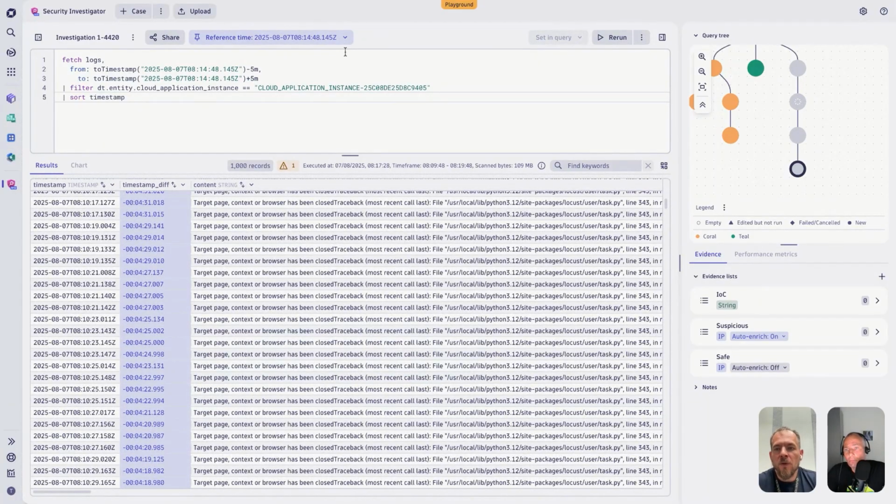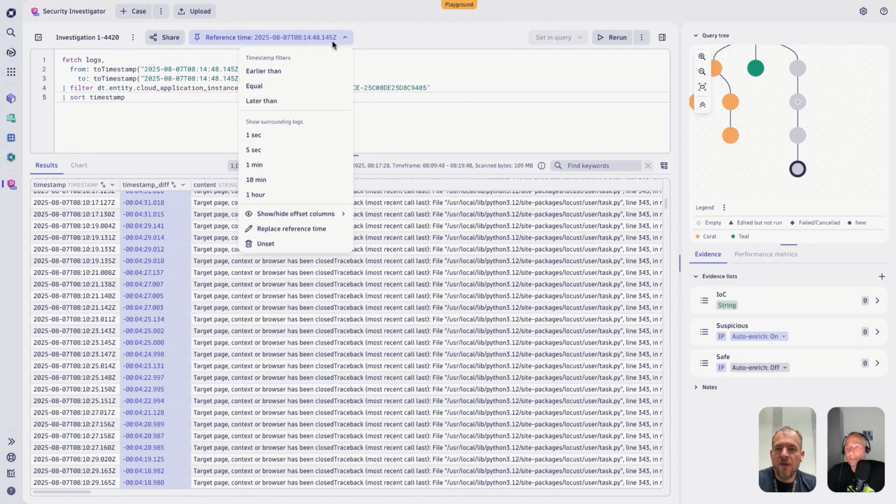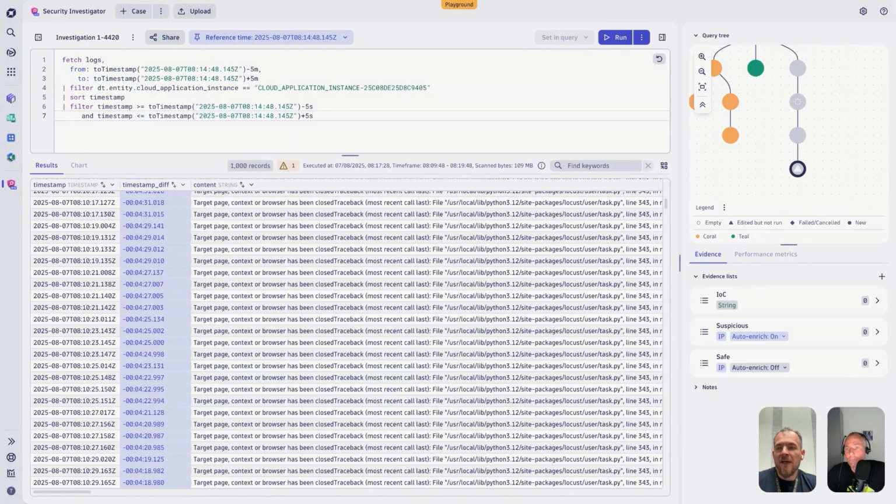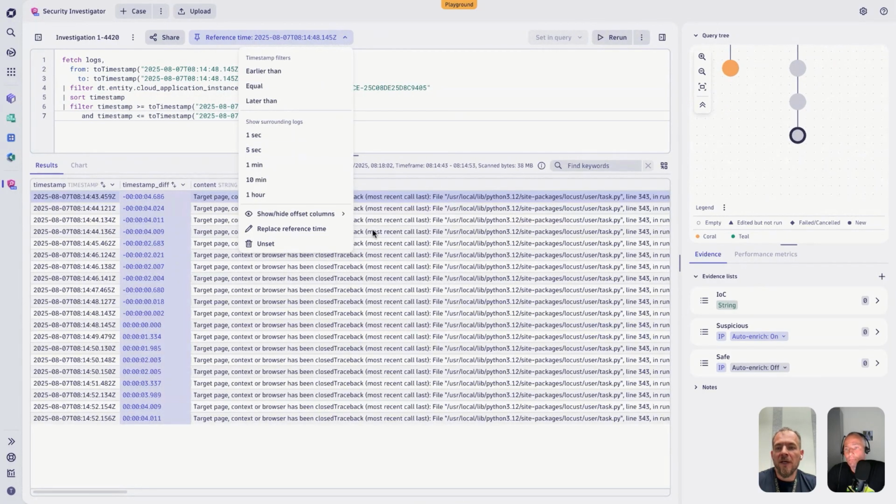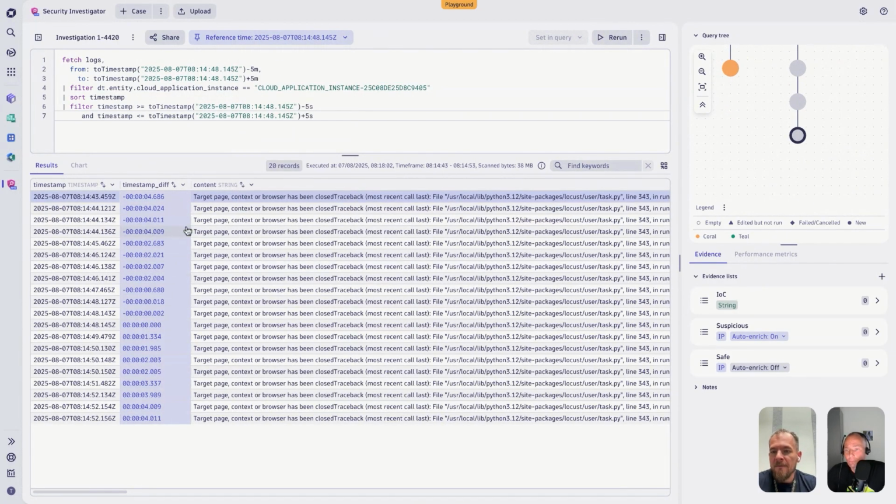What else can we do with this reference time? We have a reference menu here if you have set it. And here you can actually create additional filters. You can say, please show me all those logs that happened before the reference time or after it, or maybe just around it. So adding this 5-second filter here will simply add a filter, execute the query again, and you will simply see all the logs around the reference time from the specific pod, for example, the cloud application instance that we defined in the filter when pivoting around it.